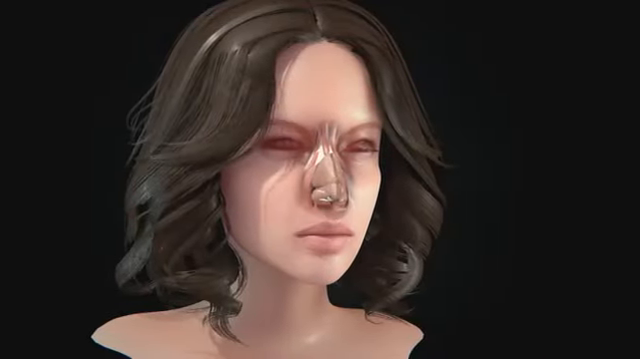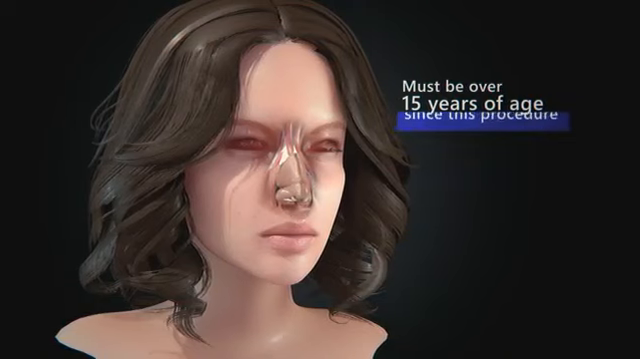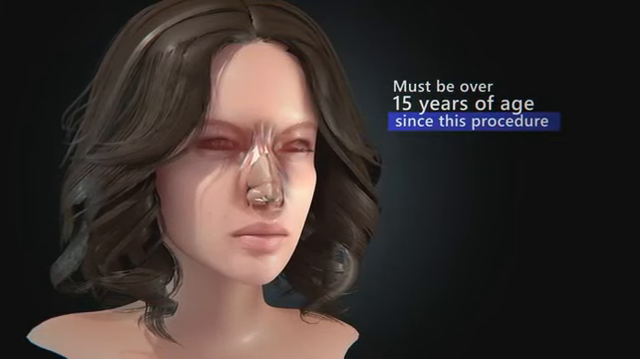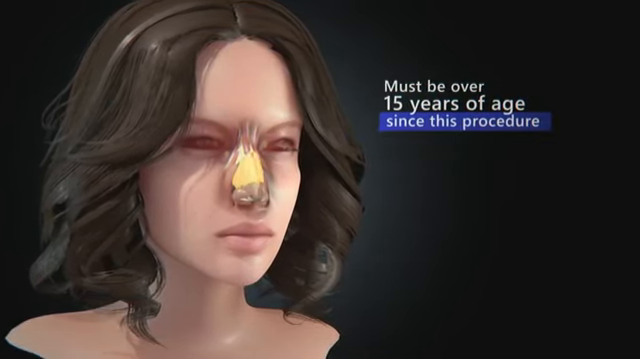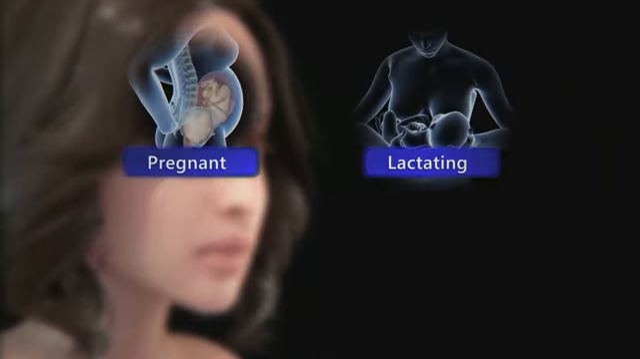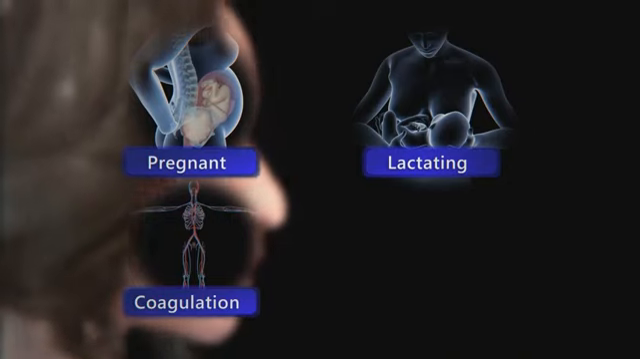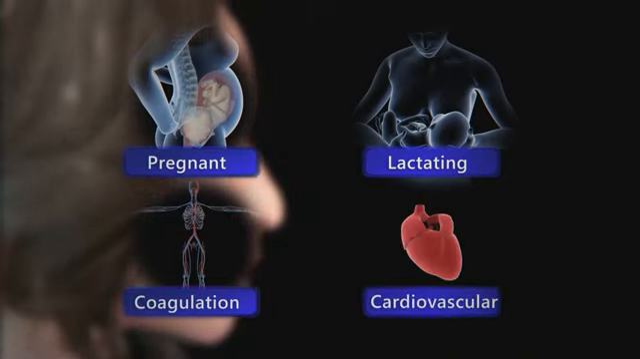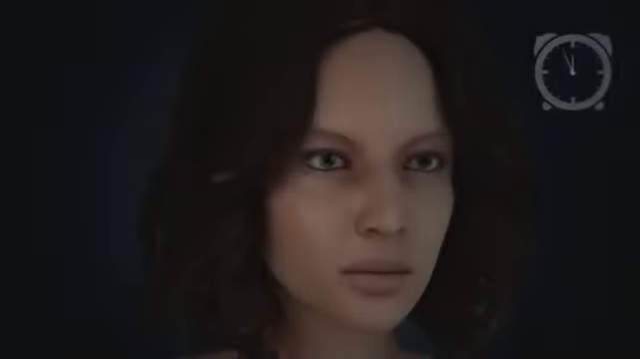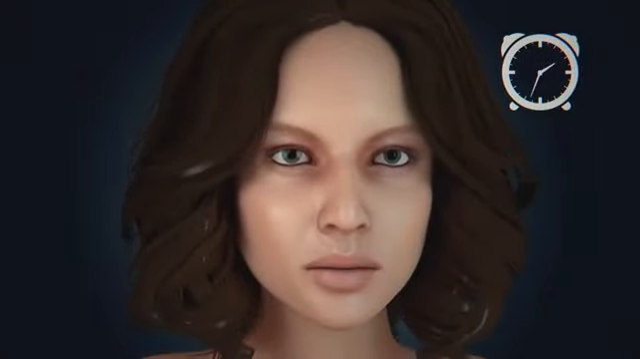People who wish to have this surgery must be over 15 years of age, since this procedure can only be performed after the nose has reached its full development. It is not advisable for pregnant or lactating women, nor for people with coagulation and cardiovascular problems. The surgical procedure can last from 2 to 4 hours approximately.